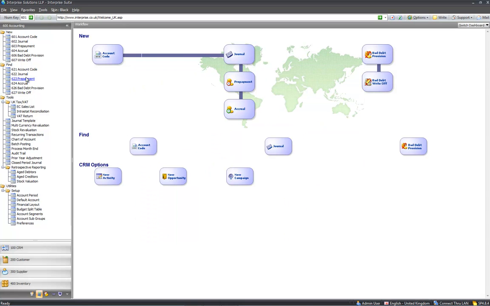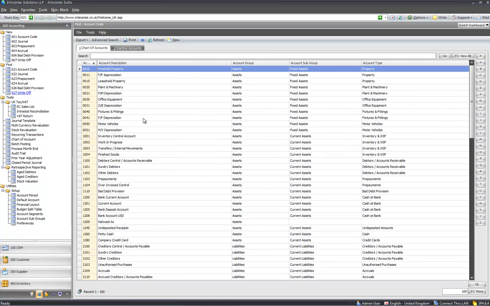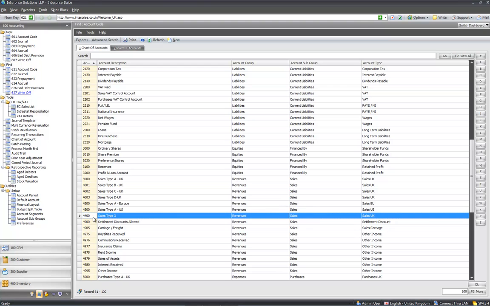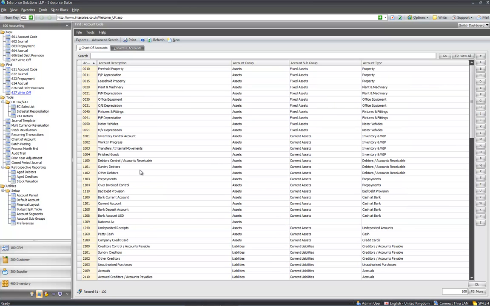And then if I look at my account code list, you'll see somewhere along here, 4,400, there you go, sales type X. Okay, so you can see the structure here. It's very similar to sort of Sage 50. Because a lot of us have come from that background, and I'm sure a lot of people upgrade from that product to Enterprise. So it's a simple structure.